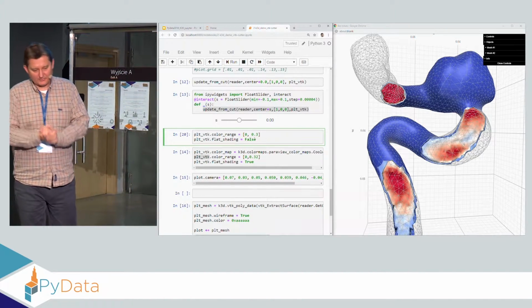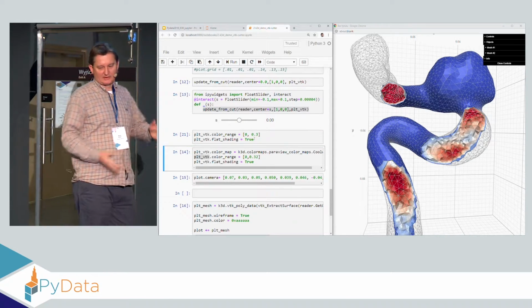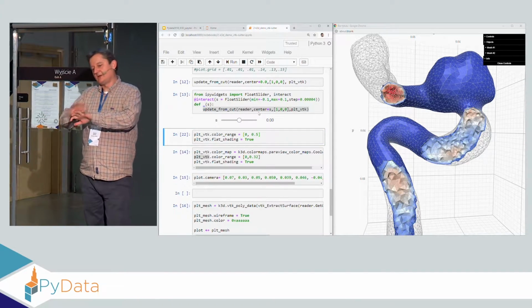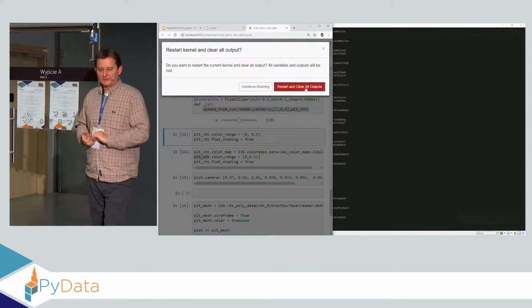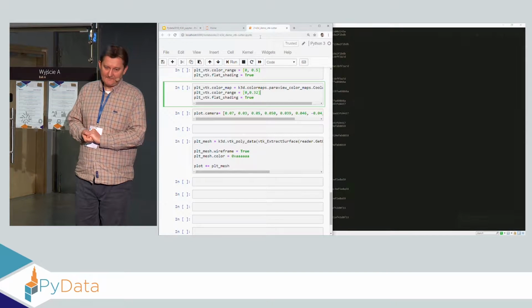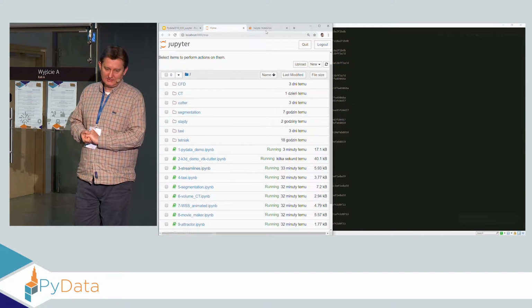There is this bunch of options: we have flat shading, and we can show the meshes. We can make them a little bit smooth. We can make them really triangles, and so on. Okay, let's move to another one.